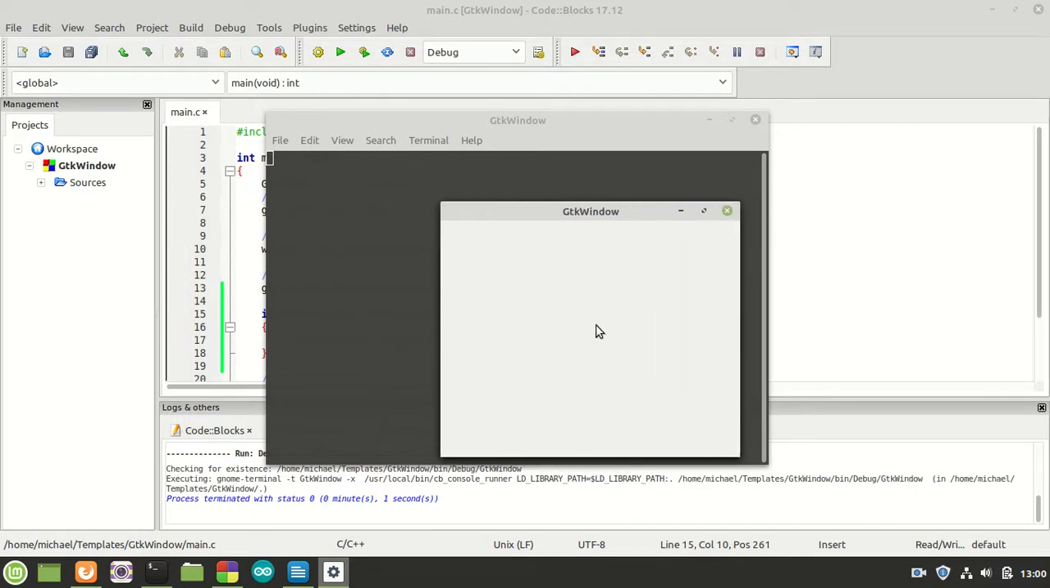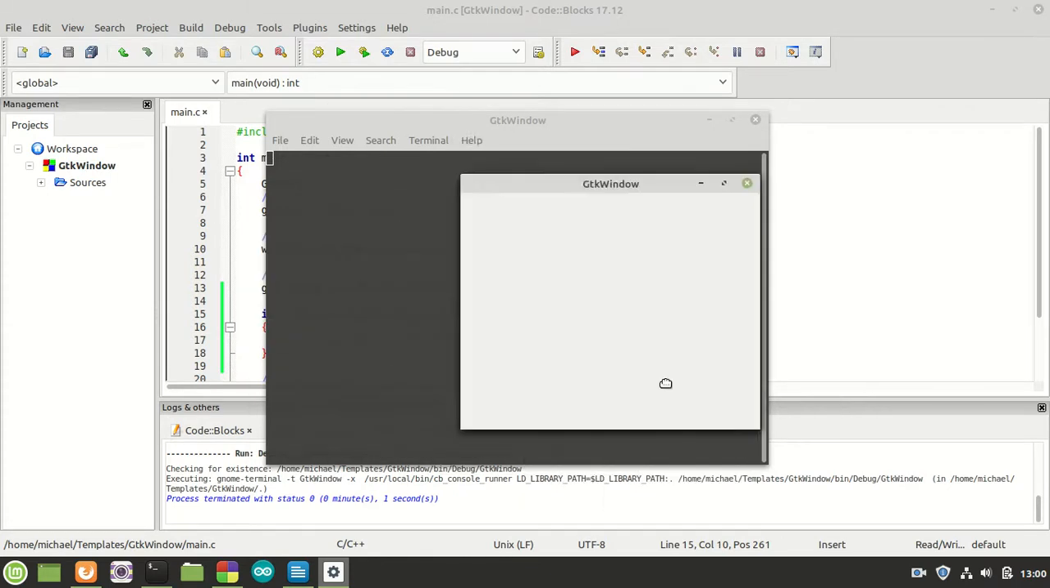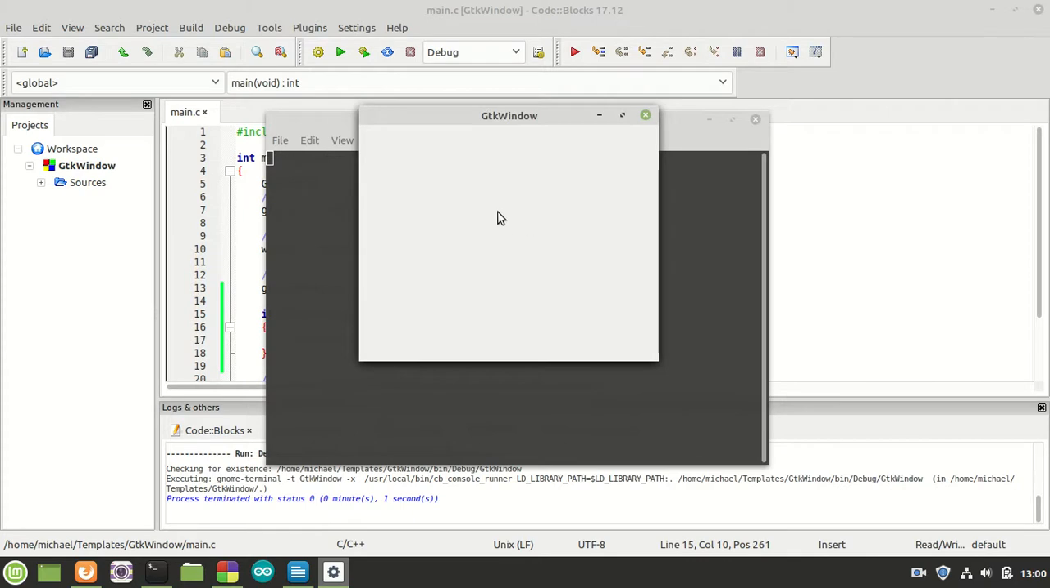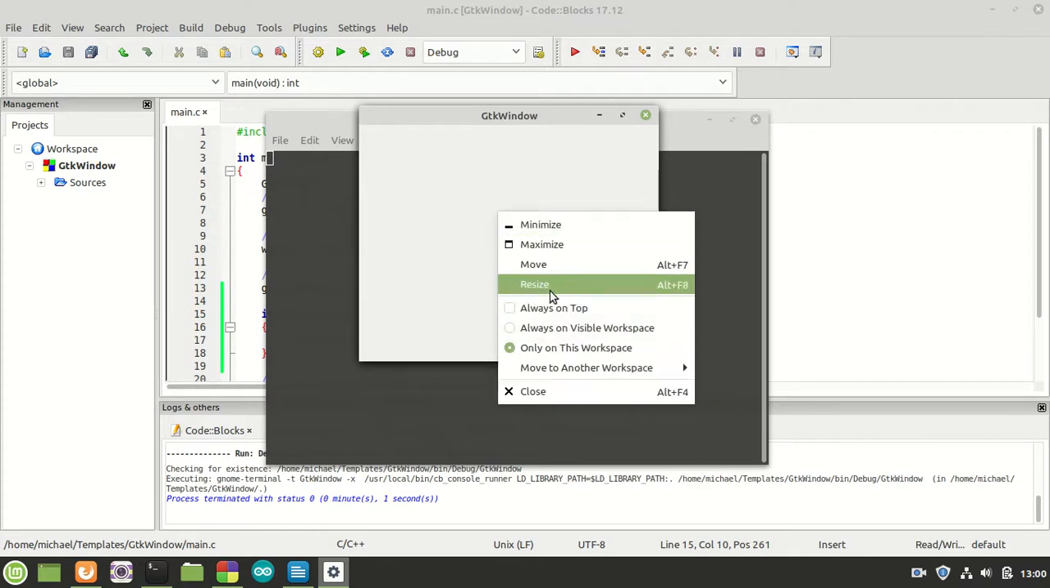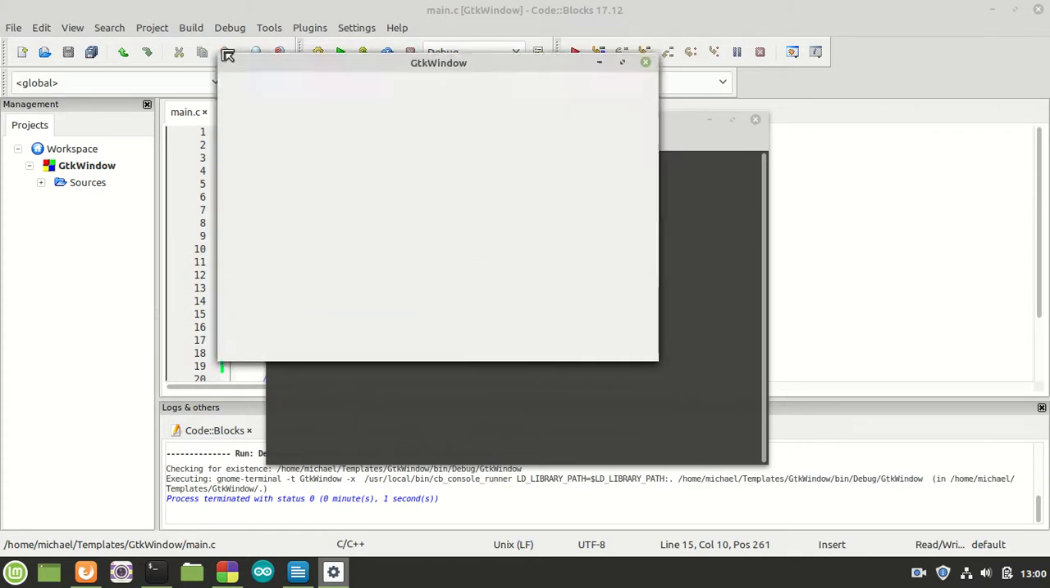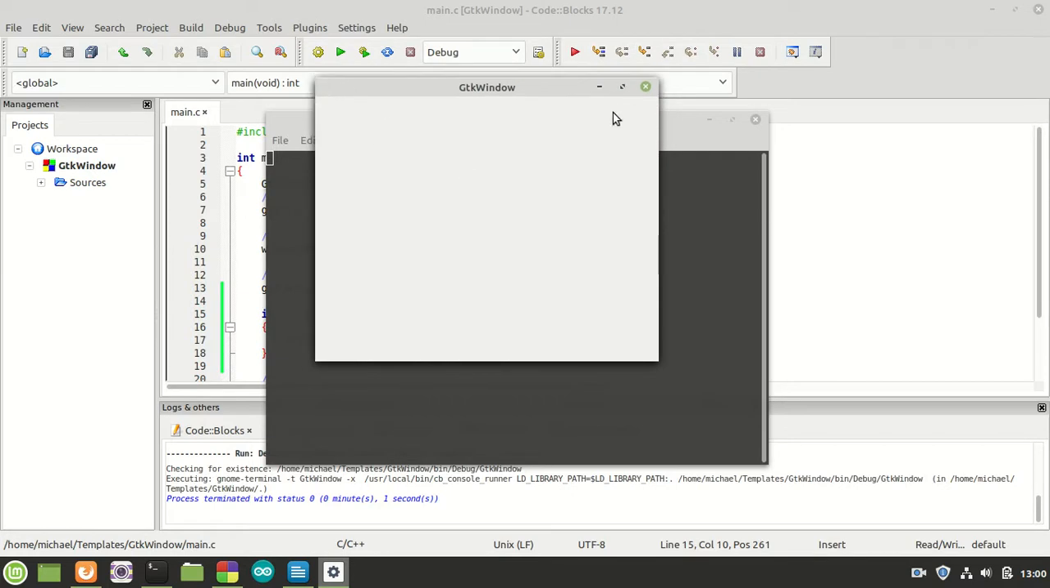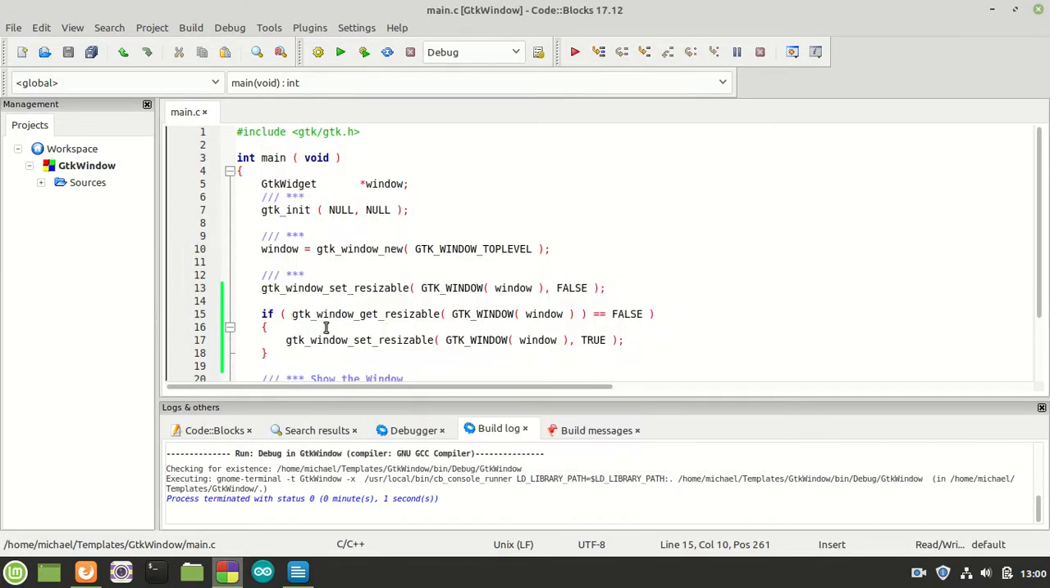Of course, if you click the middle button, the Alt and the middle button, you can move the window, and of course you have the resize and the maximize back here, you see, and everything works fine. So this is basically what these two functions do.